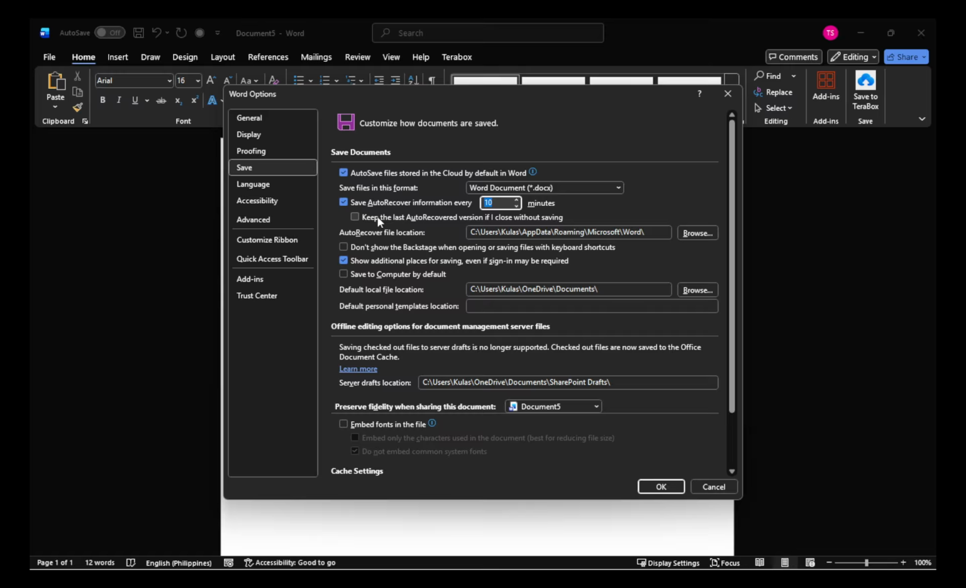Another setting here that's crucial to consider is the box labeled Keep the last auto-saved version if I close without saving. This is an excellent safety net because it ensures that if you accidentally close your document without saving, Word will retain that last auto-saved version for you. So even if something goes wrong, you have a very recent version to return to.